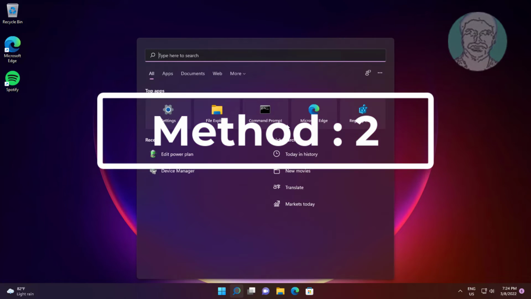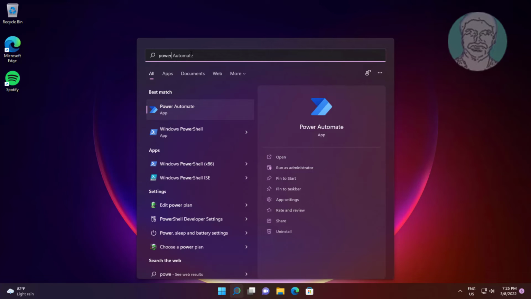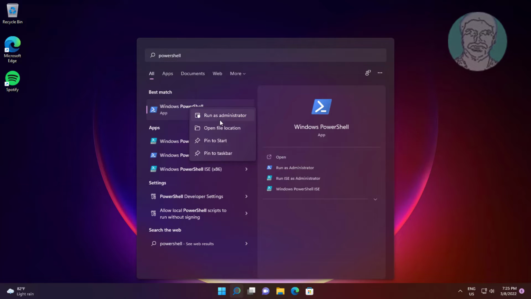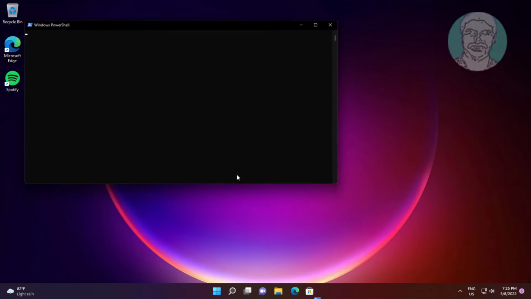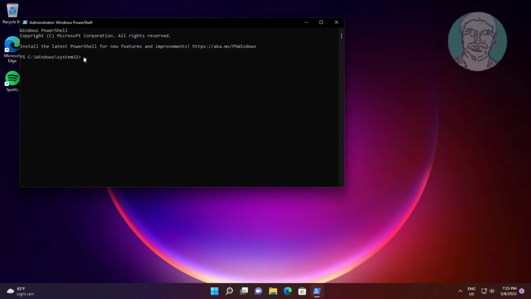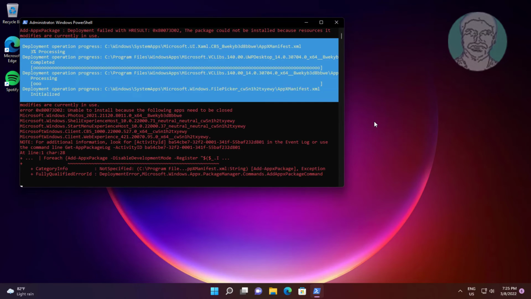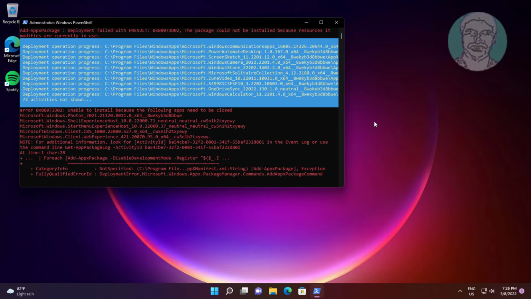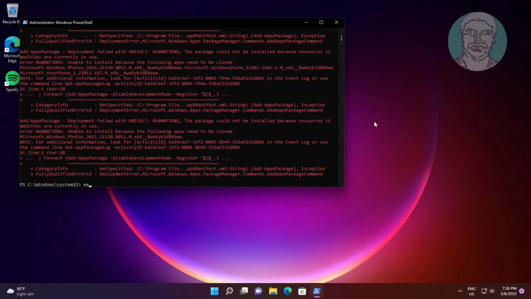Second method is type PowerShell in Windows search bar, right-click, Run as administrator. Copy command from description and paste it. Exit and restart system.